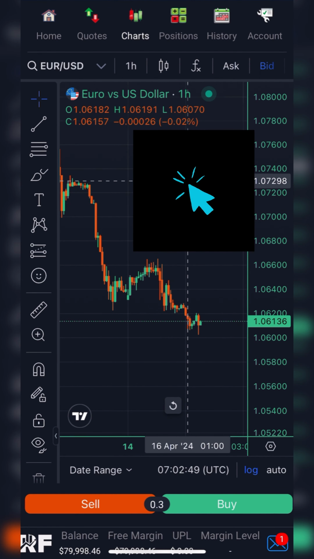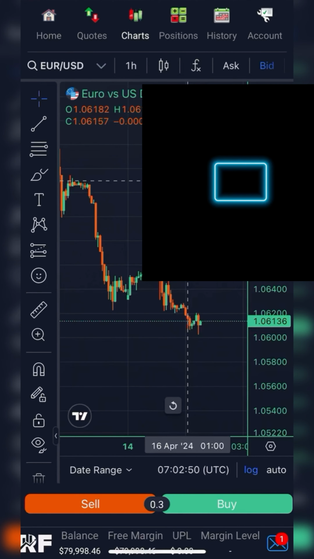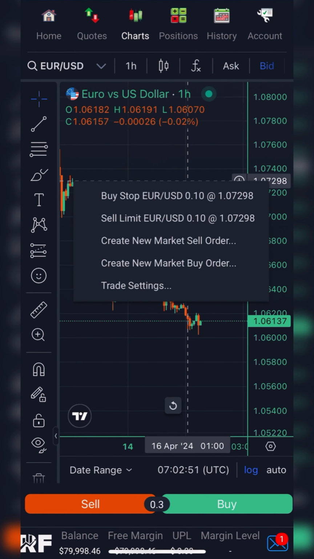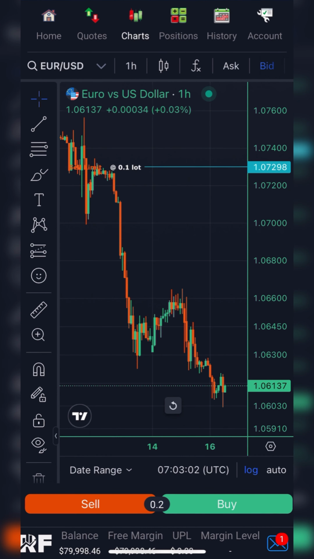Now, let's show you how to open a transaction on the chart. Click on the chart at the desired position where you want to open a pending order, and press the plus button. Then choose which type of order you want to open. Once you open it, you will see your pending order on the chart.